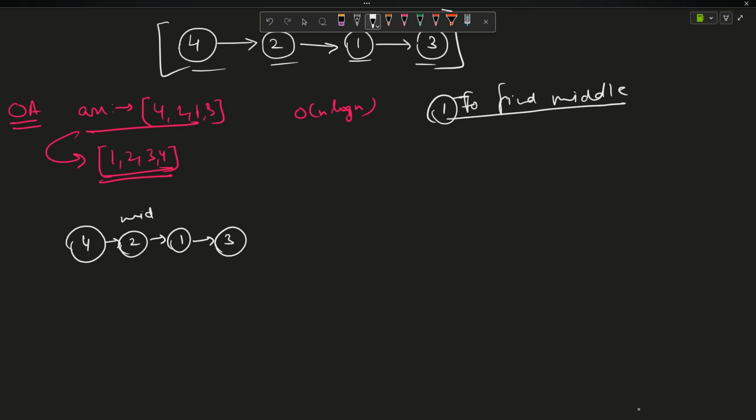Remember, in the case of even, you will have to find the middle element which is occurring first. You can see that this is also middle, this is also middle. I want the first one. Okay, that is also easily possible. How? I will just use a slow and fast approach, and fast will move until fast is not null, fast next is not null, and fast next of next is not null.